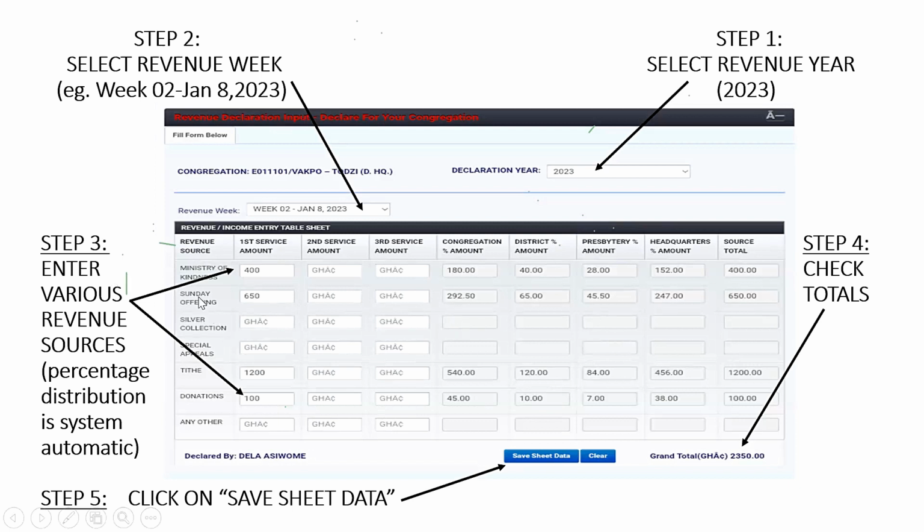In this situation or scenario, the Sunday offering was 650. You just key it in here, press the tab key. What you see here is the system calculated numbers and put them here for you.